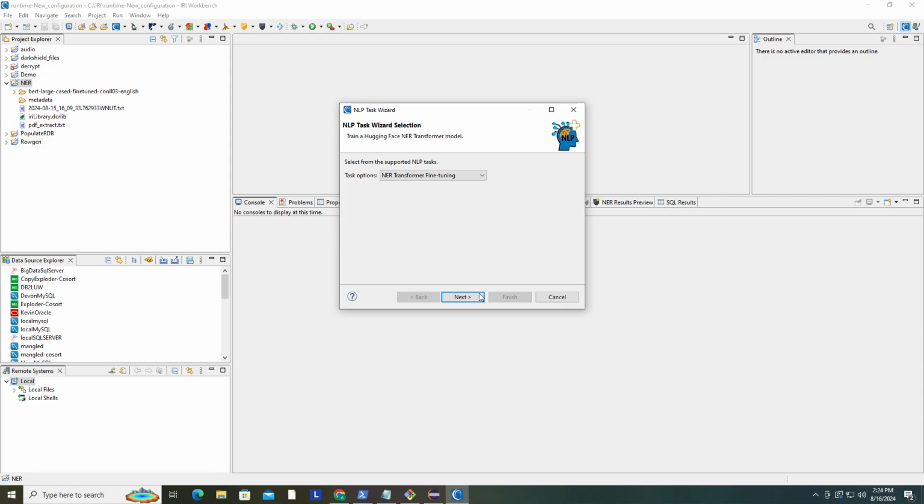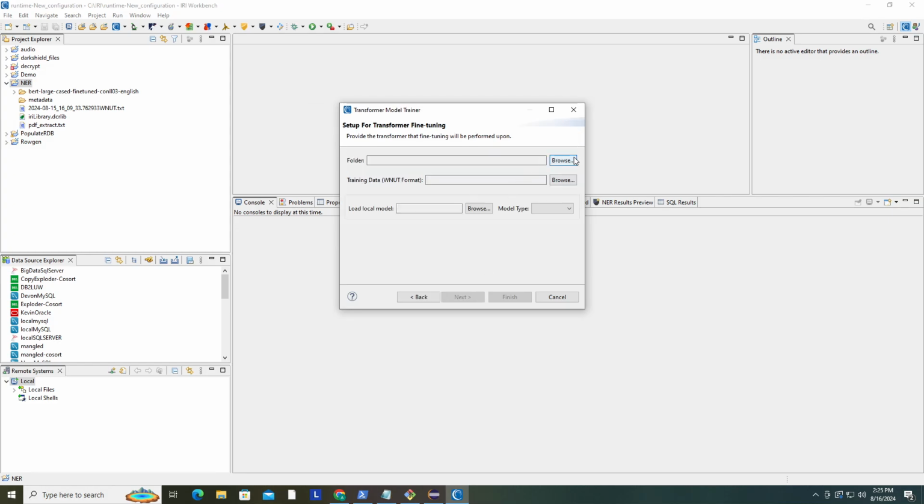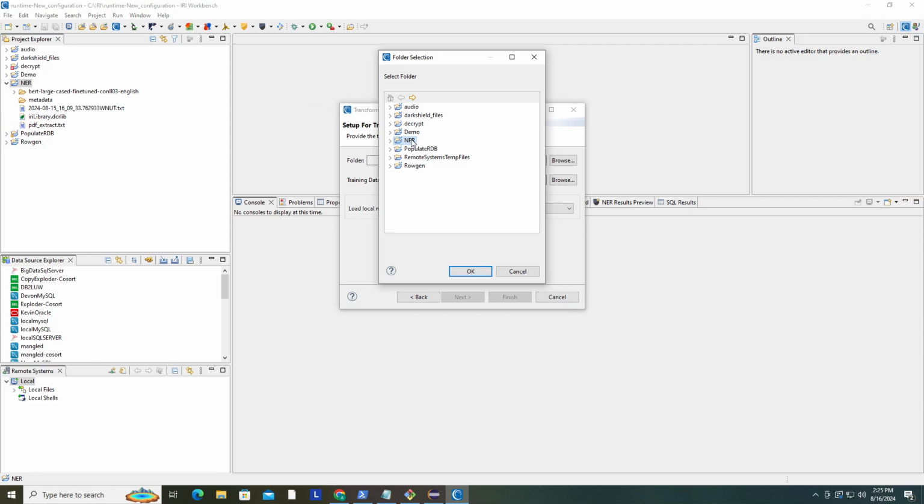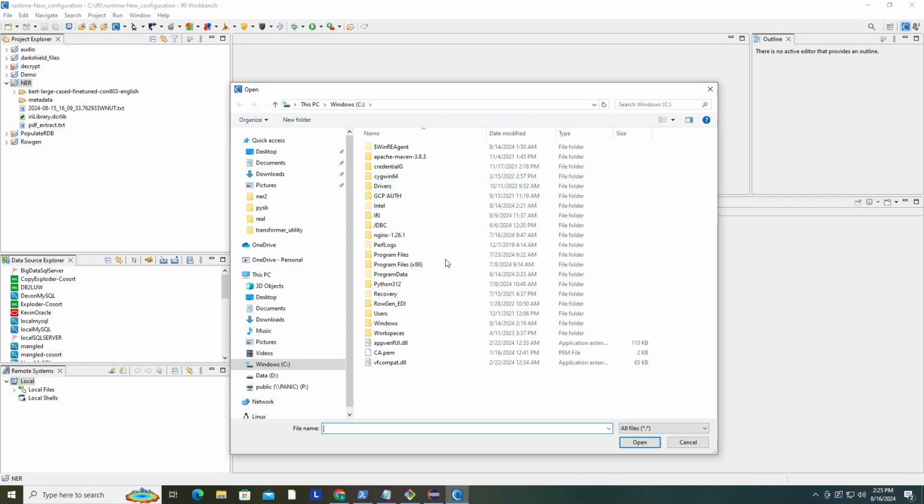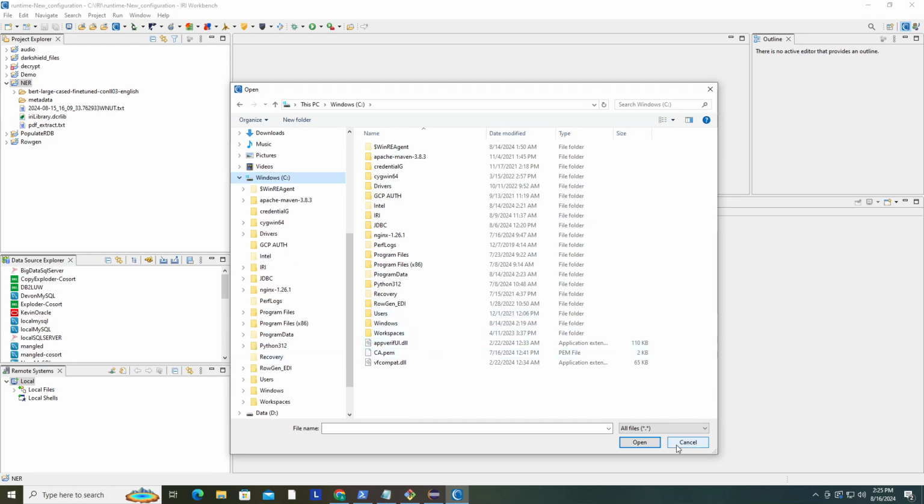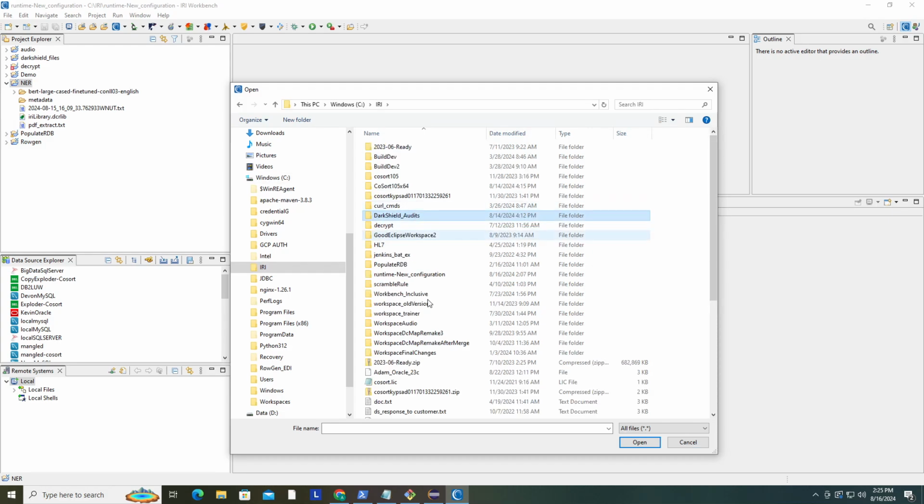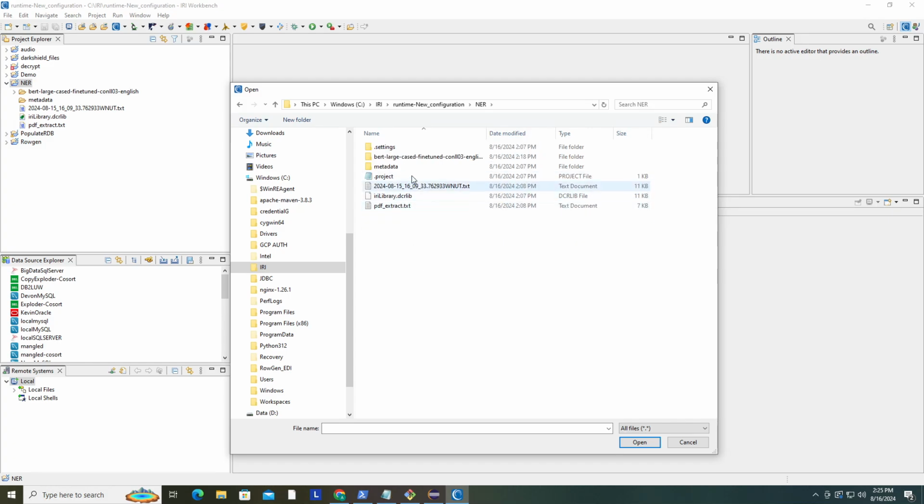So I'm going to fine-tune this using my data set. So I'm going to select my folder where I'm going to be doing my fine-tuning. Select my data set. Actually, I think it's in here. And okay.